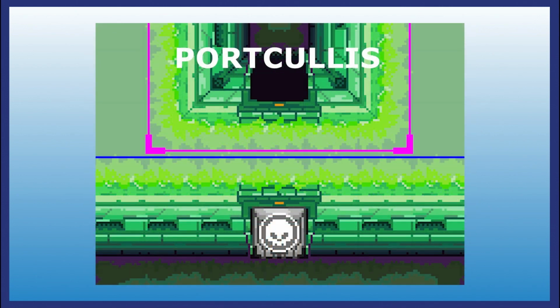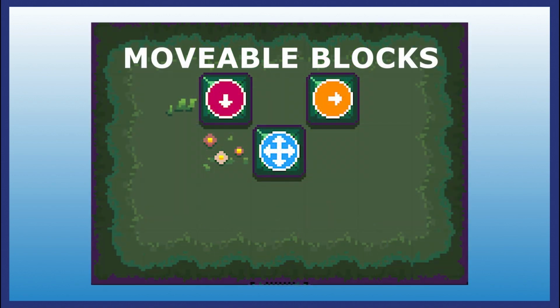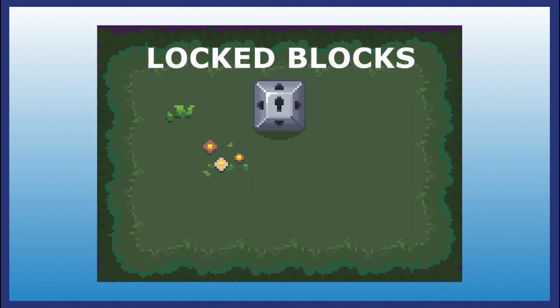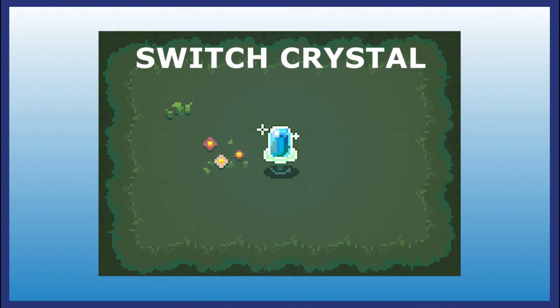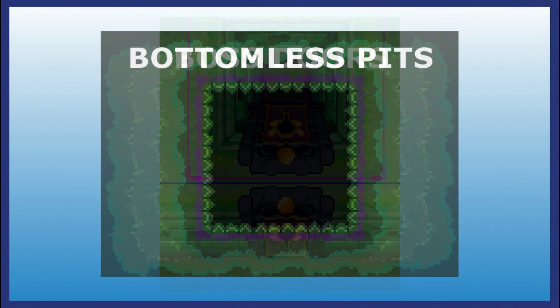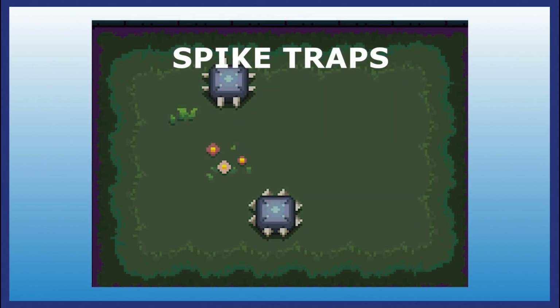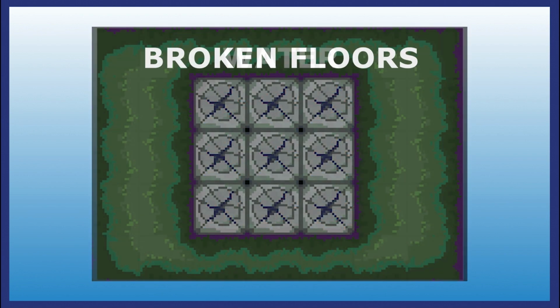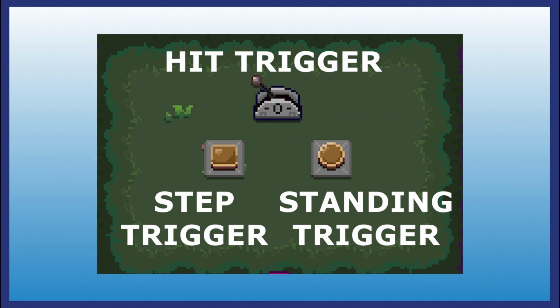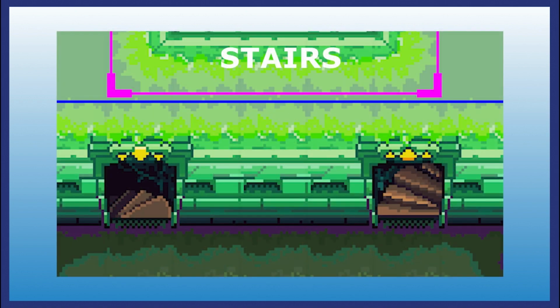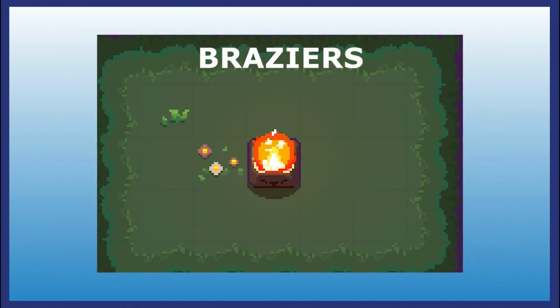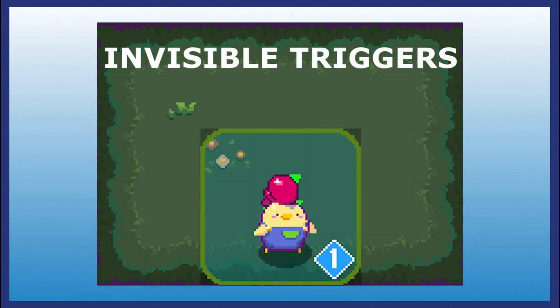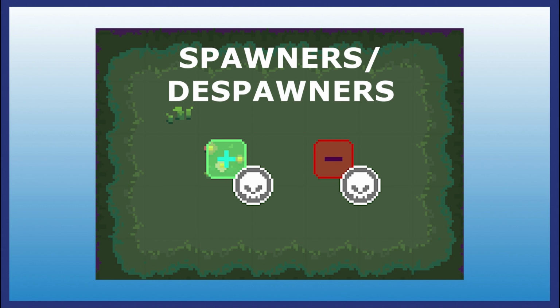For the obstacles, I decided on locked doors, the portcullis, which are doors that stay closed until a certain condition is met, breakable walls and blocks, movable blocks, sliding blocks, locked blocks, the rising bollards, switch crystals, boss doors, bottomless pits, blade traps, spike traps, snake turrets, fire bars, spikes, broken floors, water, step triggers, standing triggers, and hit triggers, bird statues, stairs, braziers, which are also grappling targets, wind-up triggers, invisible triggers, which activate once the player enters them, spawners, and despawners.